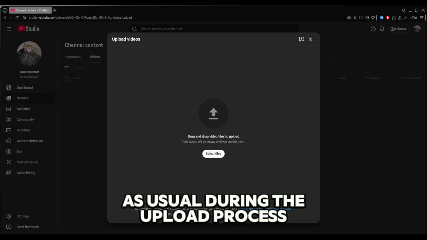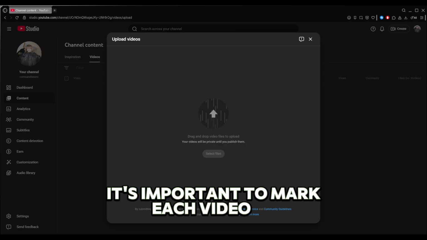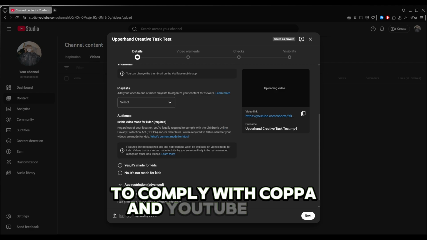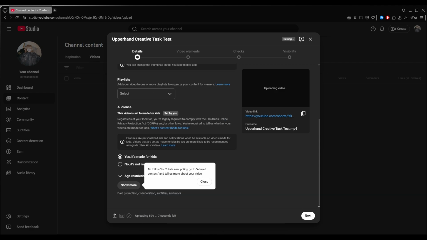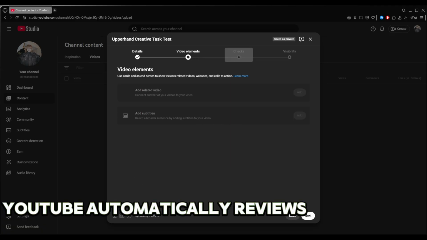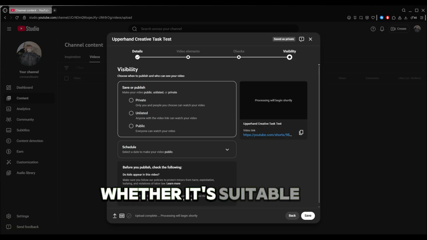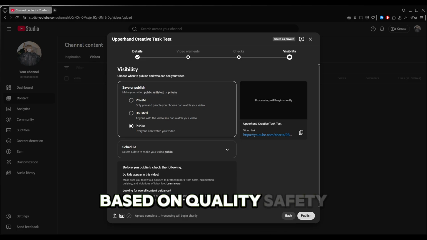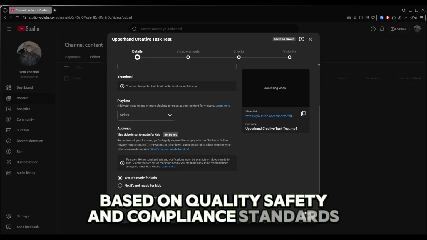During the upload process, it's important to mark each video as made for kids to comply with COPPA and YouTube child safety policies. Once published and correctly labeled, YouTube automatically reviews the content and determines whether it's suitable to appear in the YouTube Kids app based on quality, safety, and compliance standards.